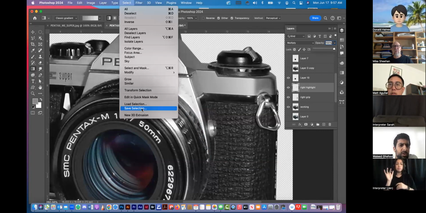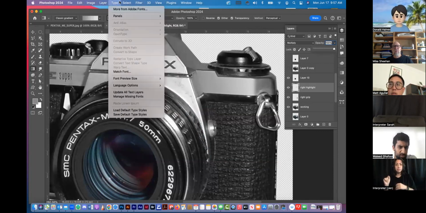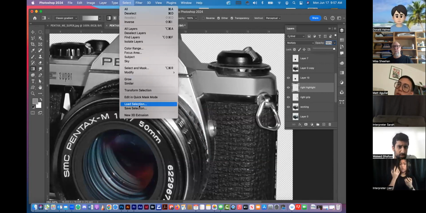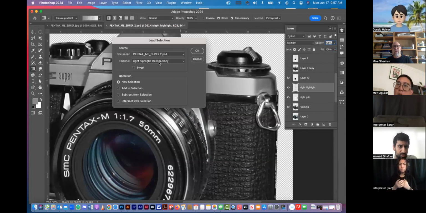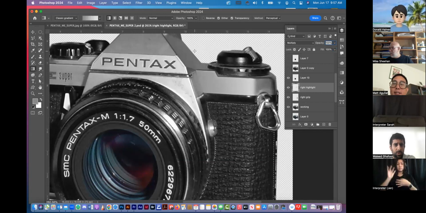Save selection. If you want to go back to your saved selection, where would you find it? Load selection. Oh, and then you just drop down to the name and hit OK. And it'll make that thing a selection.